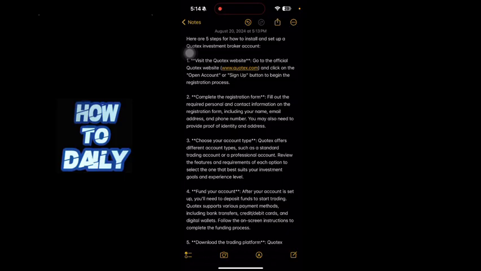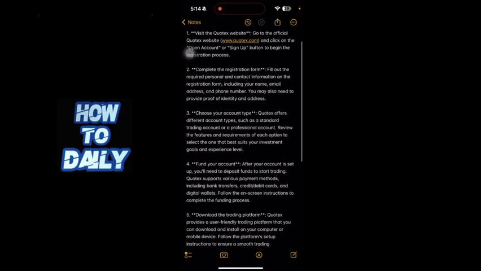Choose your account type. Quotex offers different account types such as a standard trading account or a professional account. Review the features and requirements of each option. So select the one that best suits your investment goals and experience level, and then just fund your account.